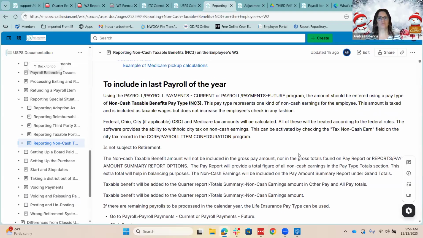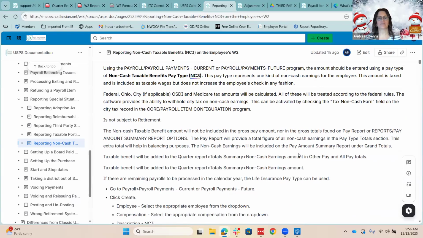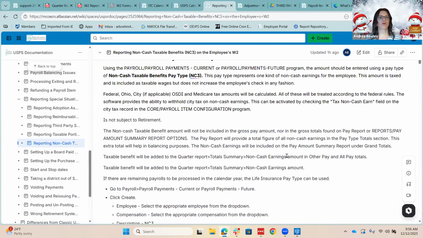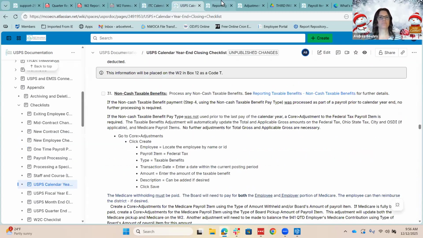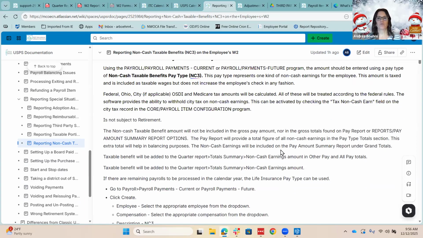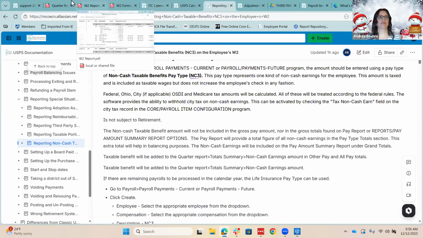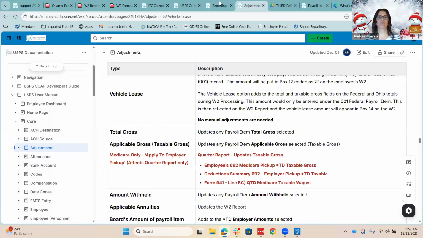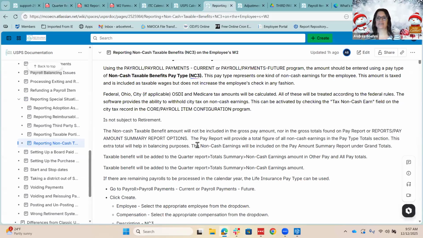So we'll include the last payroll. I've got to get my wits together because it scared me that I lost my Zoom connection. Okay, so we were talking about non-cash earnings. This was updated probably a couple releases ago, where now it's going to be included on the quarter report. So you will get that W-2 or the quarter report adjusted gross, just like life insurance. Let's think of it exactly like life insurance. It's processed the same way, it's taxed the same way. The only thing different is the actual pay type that you're selecting.